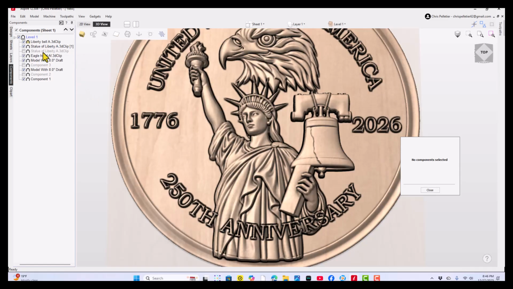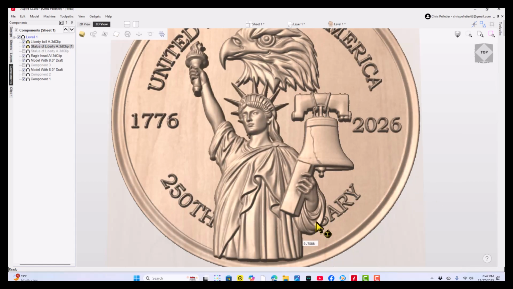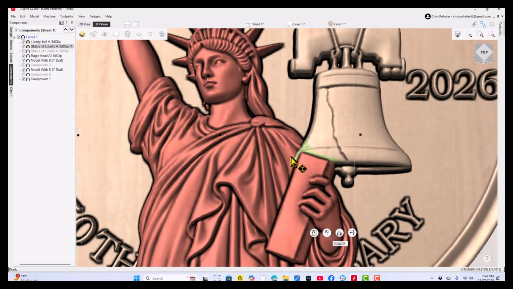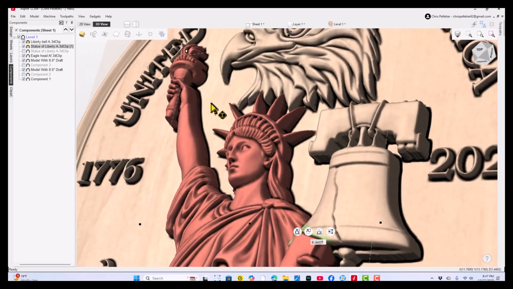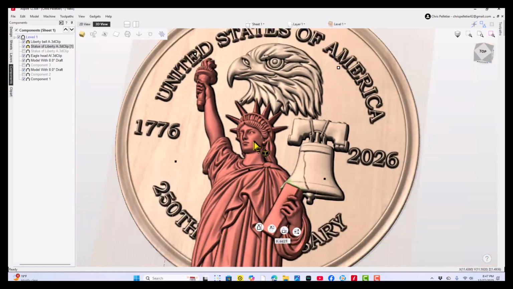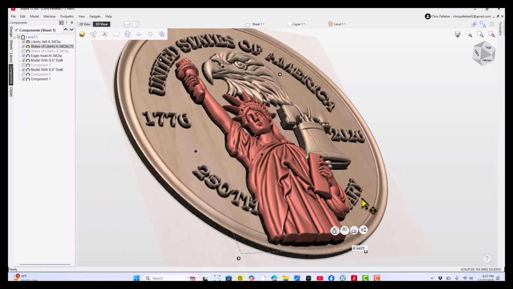And also what's going to happen is we're going to change her to merge. And then we can bring her back in. As you can see now, she sits on top of the bell, and she's also sitting above and on top of the eagle. So that's your decision. But here's a problem.